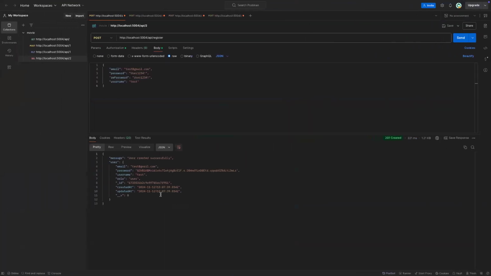Okay. I've registered the user. Now let me log in. So I will need an email and password like that. I don't want to log in as a normal user. I want to log in as admin because I will try to add product and stuff like that. So maybe I can use some. Well, should be good. And let's try to log in.